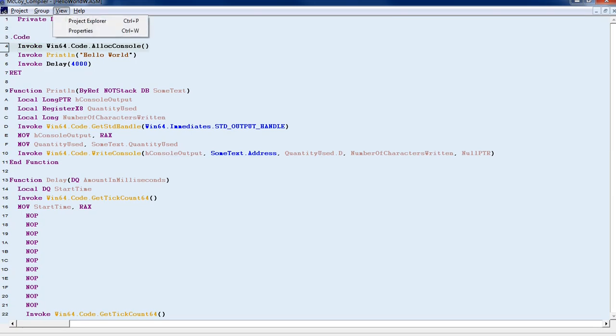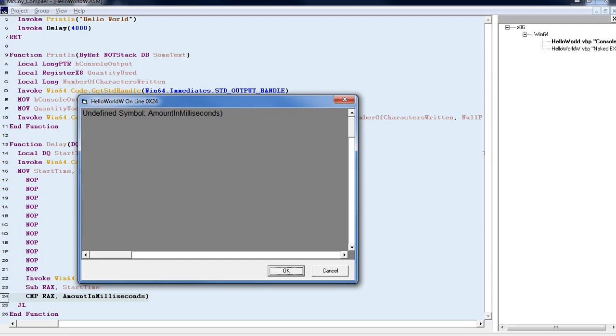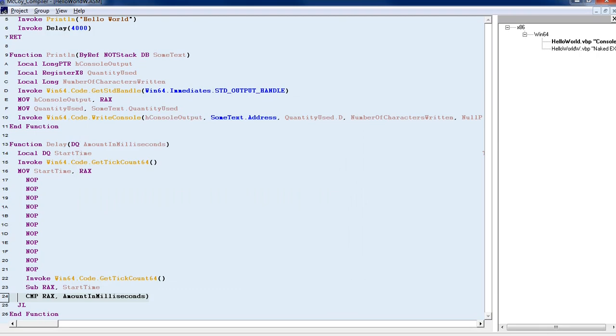Let's go for a view. Let's get our Project Explorer back here. And let's create the exe. Undefined symbol, amount in milliseconds. Okay. Amount in milliseconds. How could that be an undefined symbol? Oh, great.